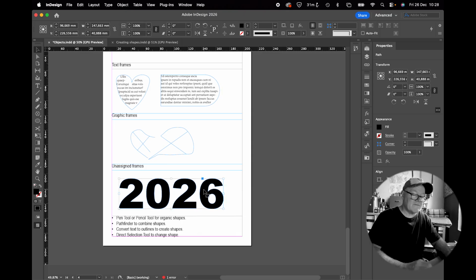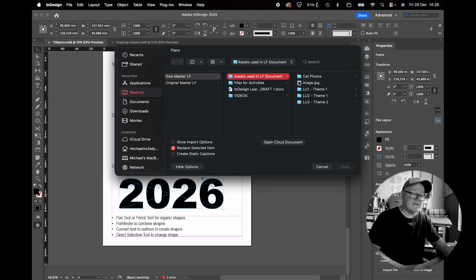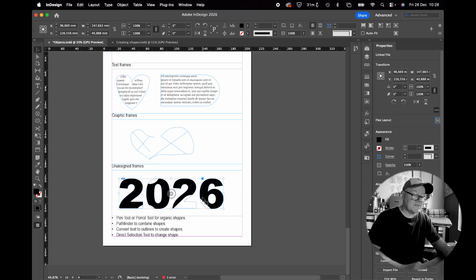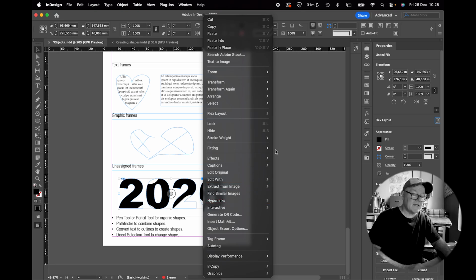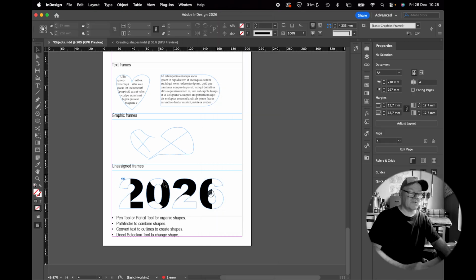And then I would have to right-click Content, Graphic. And now I could put an image in there. So Control or Command D, there's an image, and you can see I now have an image inside that shape. So that's also another option.